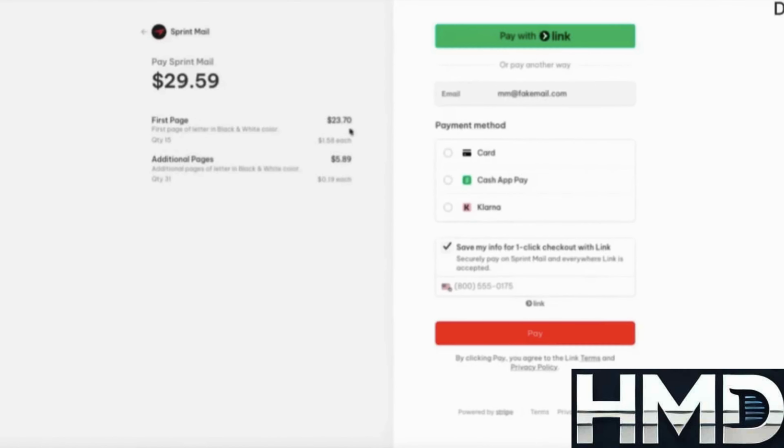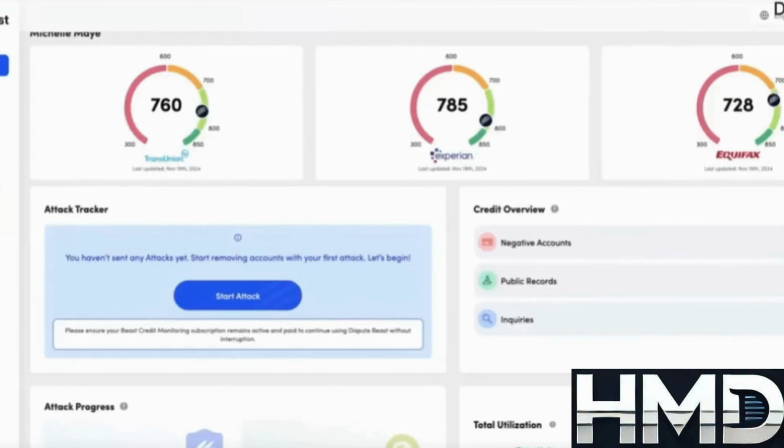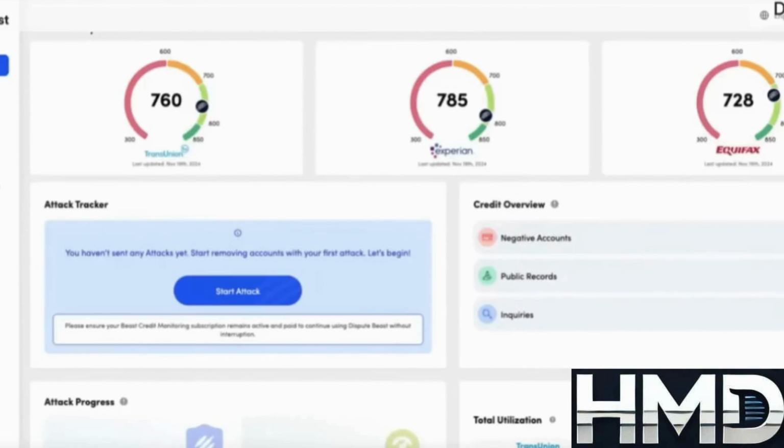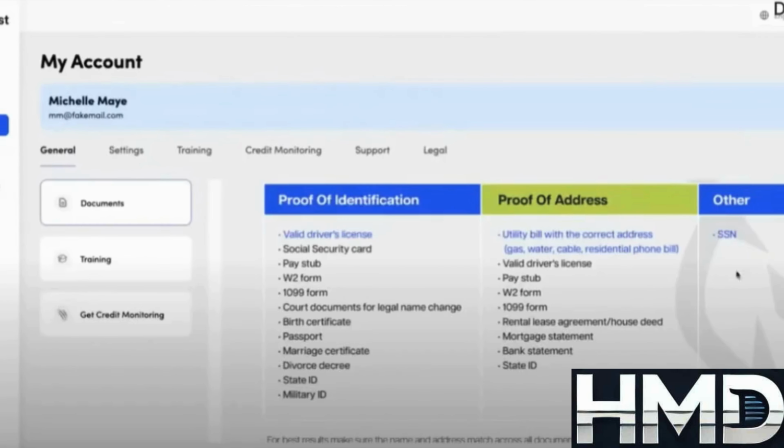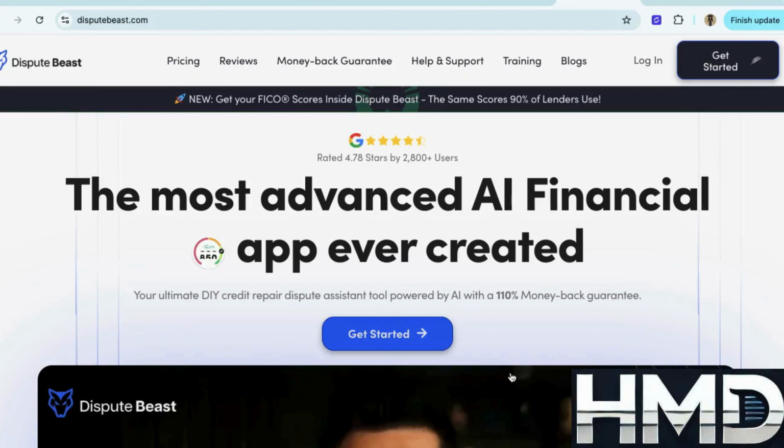Step 6. Repeat as needed. Credit repair is rarely one and done. After the bureaus respond, you may need to file follow-up disputes or permanent removal letters. Dispute Beast helps you generate these additional letters too.